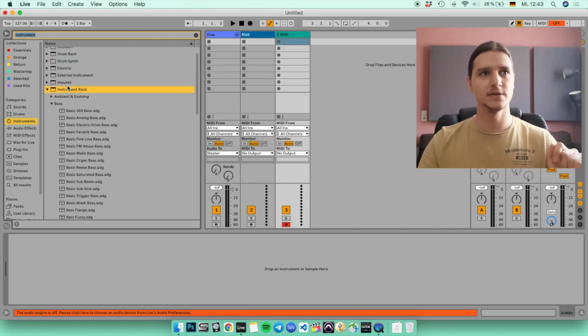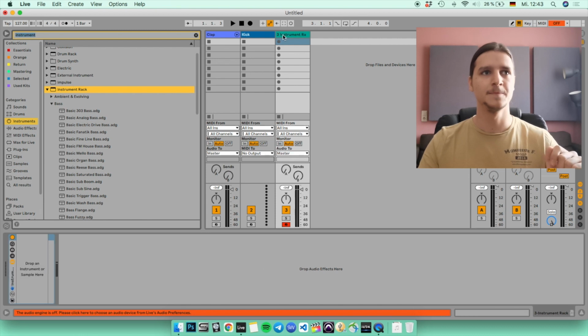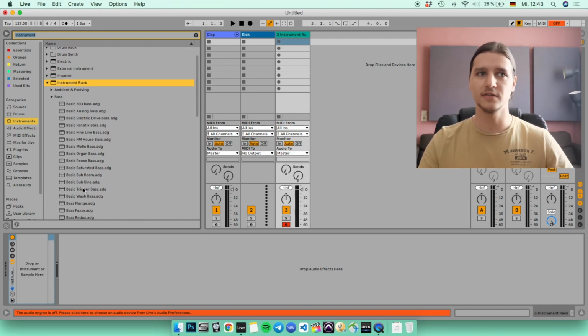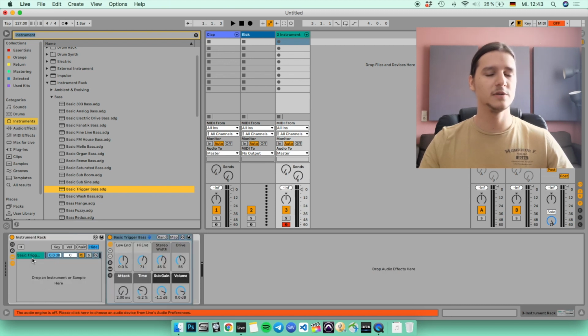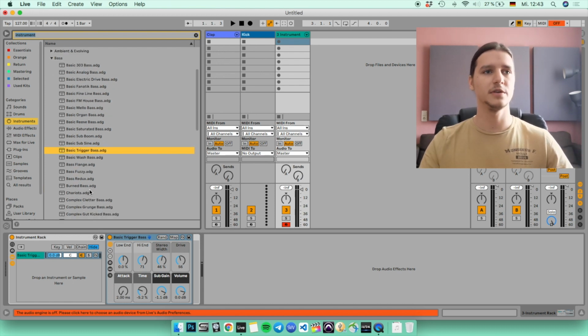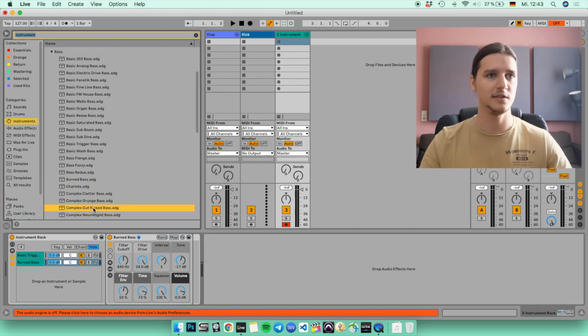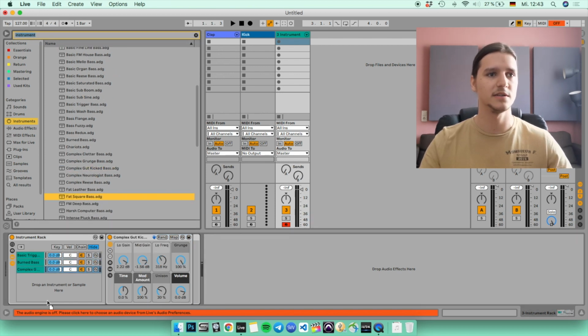So on the third channel, you just want to add an instrument rack. And now you are going to take any of the sounds or synthesizers which you like. So let's say this bass, and then you click on this button here, and it will open all the different synthesizers you have in your instrument rack. So you can just pick any other sounds or synthesizers you like. Let's take this bass and this one and maybe even this one.